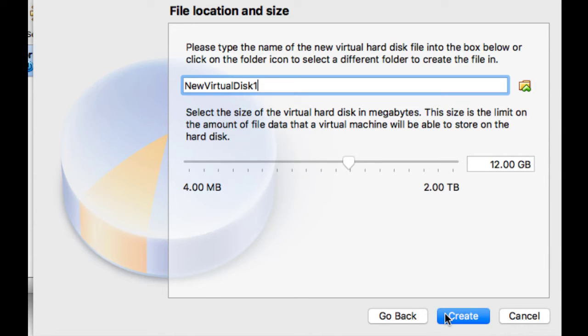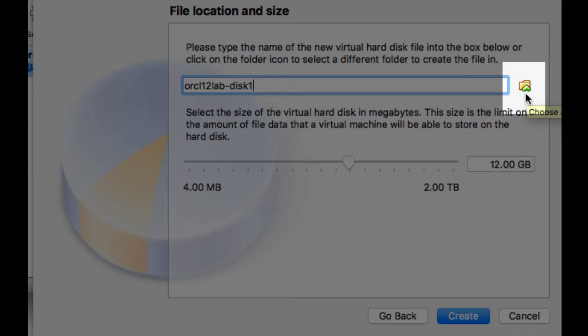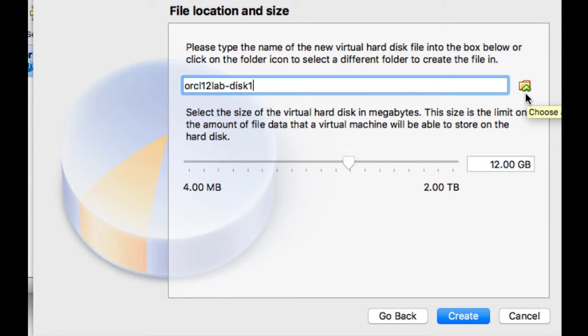Now let's provide a name for the disk. I like to use the name of the virtual machine and then assign a label to this disk. For example, ORC12 lab-disk 1. You may select a different location from the default one, and for that you will click on this icon. In my case, I will use a default location.